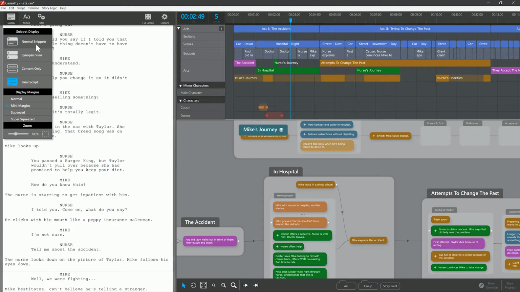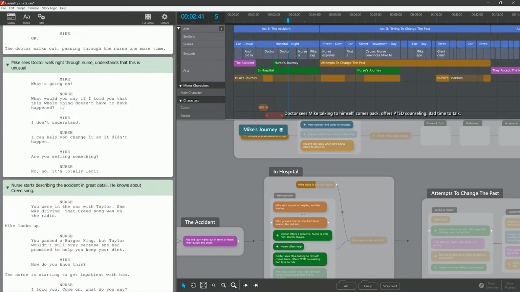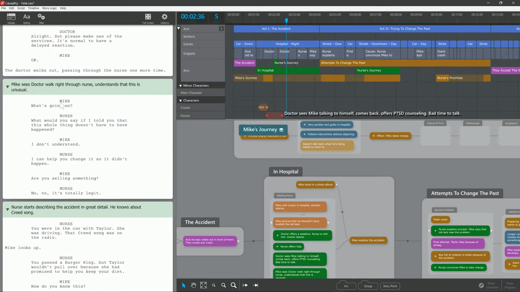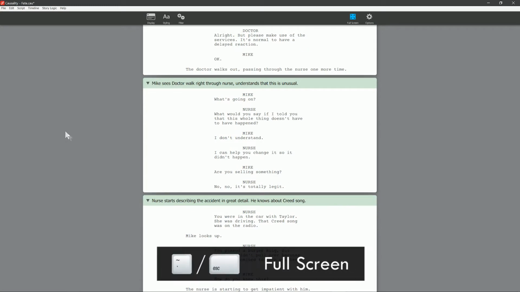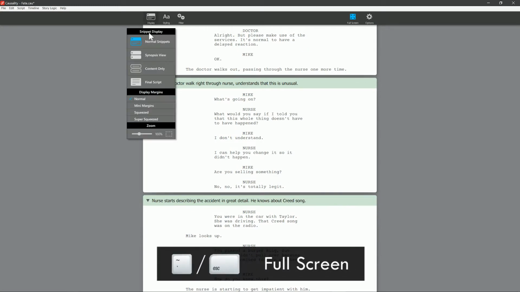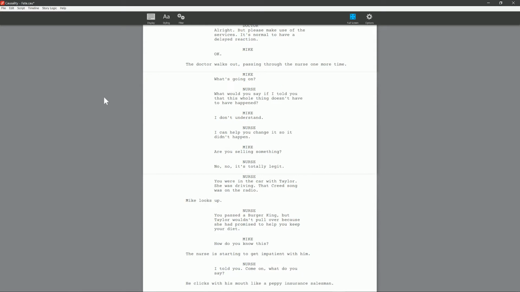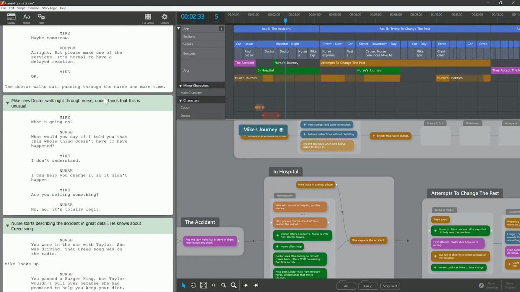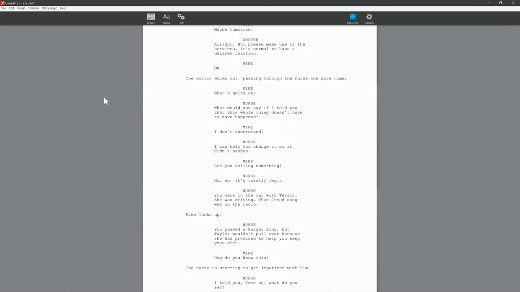The typical mode is normal snippets. The full screen mode has its own view settings, so we can switch just this view to final script. Then I can switch back and forth between working and reading the final result.